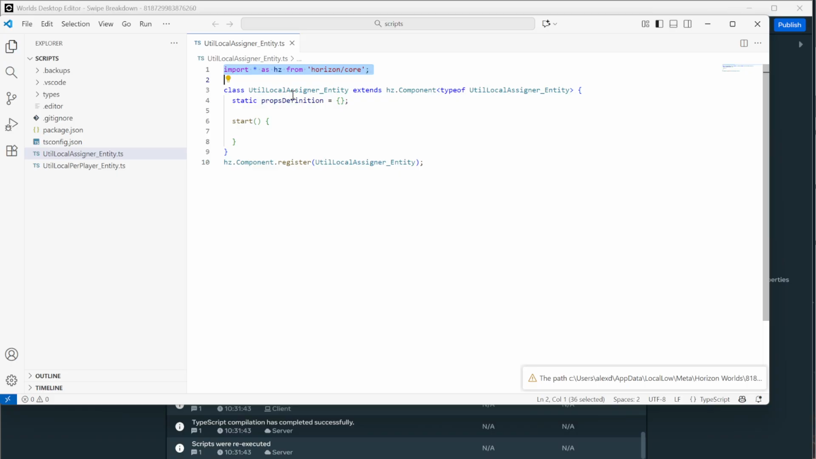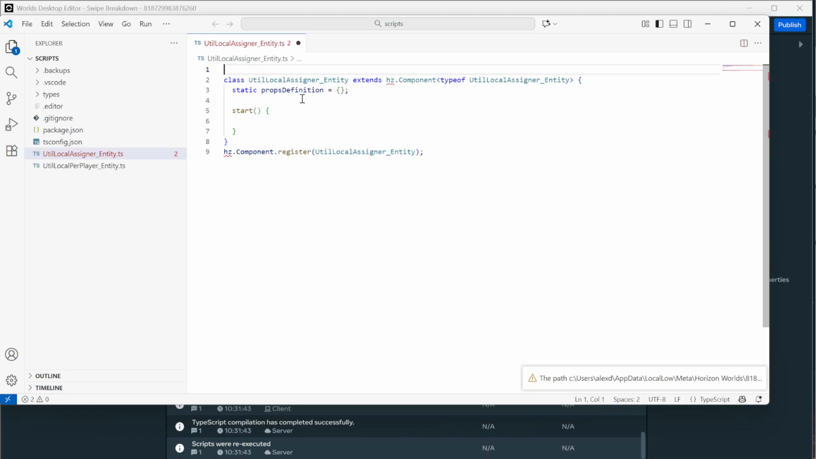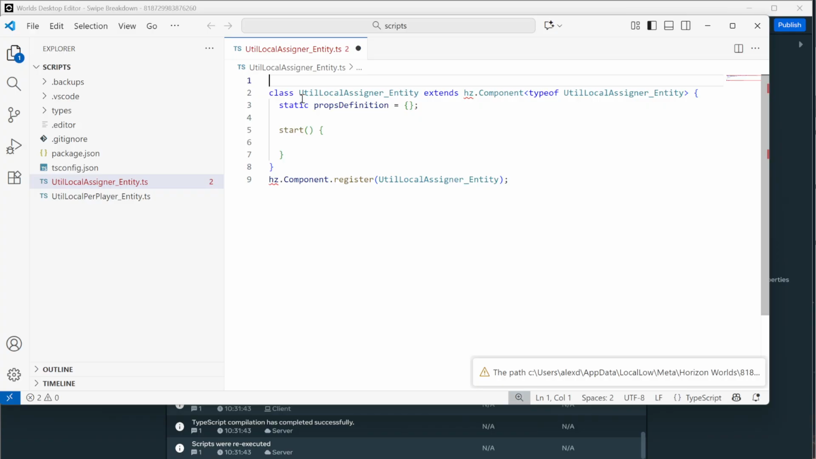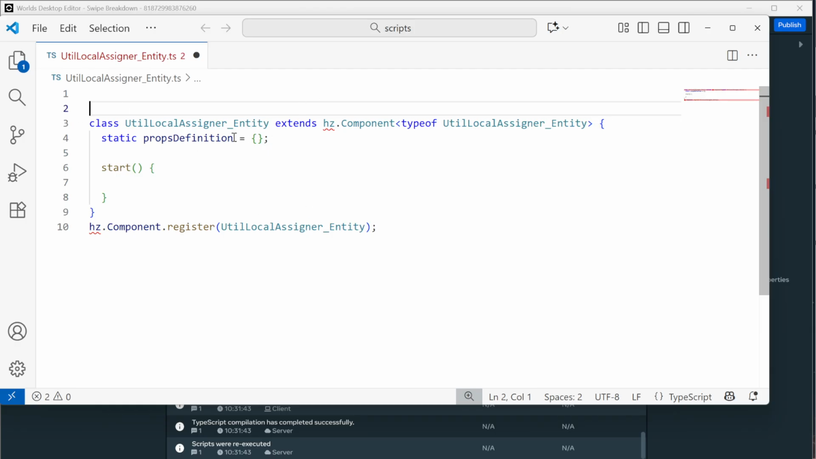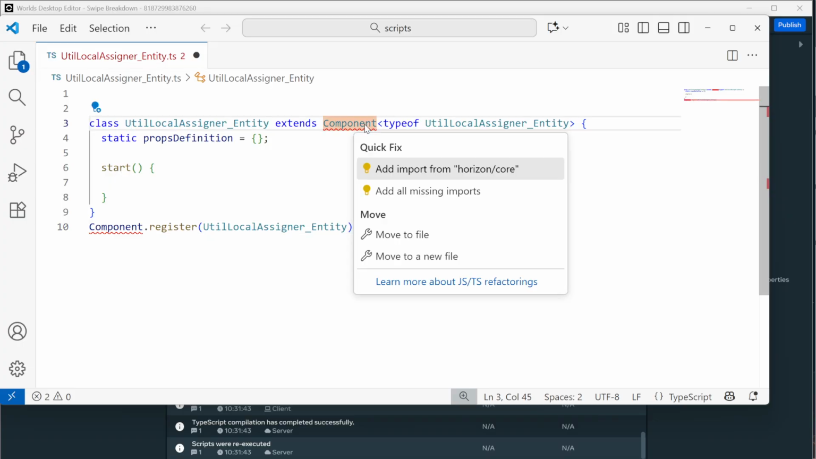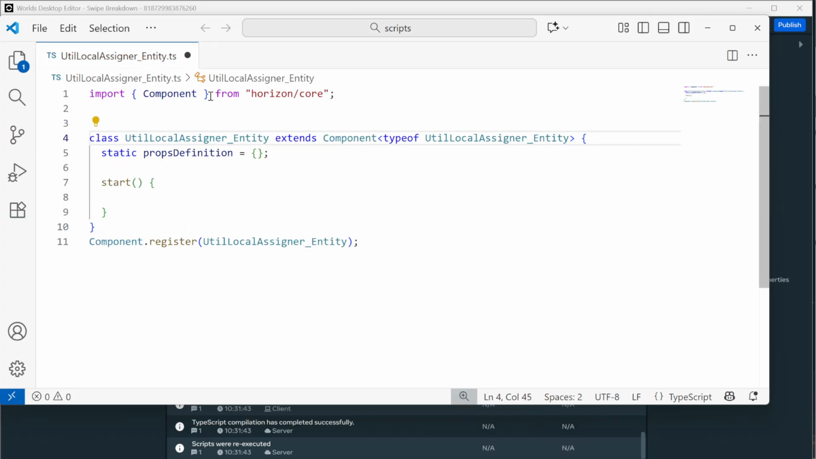Now this assigner script is just going to be like all the other scripts I ever write. I'm going to zoom it in for you, just one click, maybe two clicks there. That should be easier to read. And so I delete the top line, delete the HZ dots. This is my personal preference, control period, enter. And now I've got it explicitly importing.